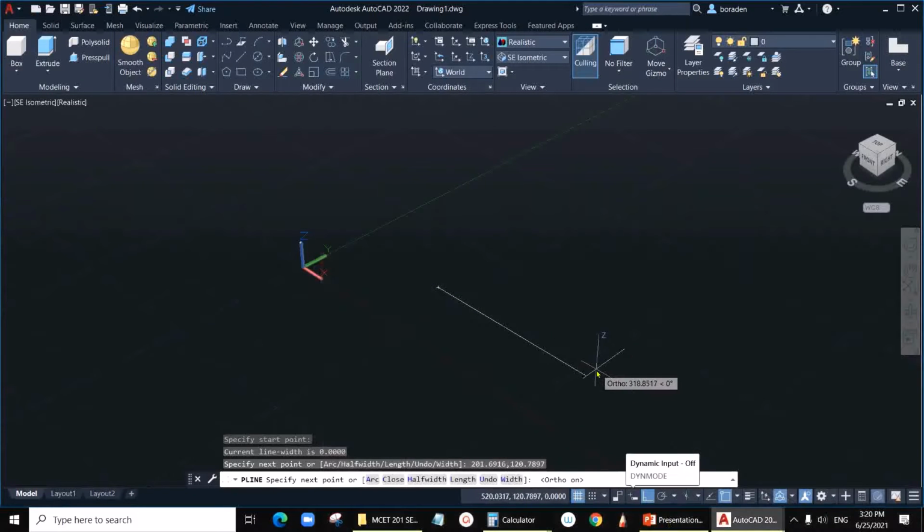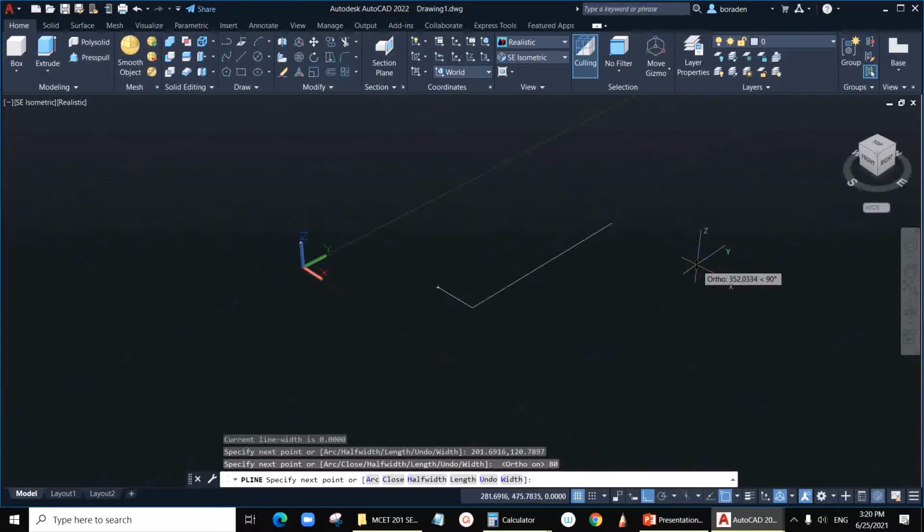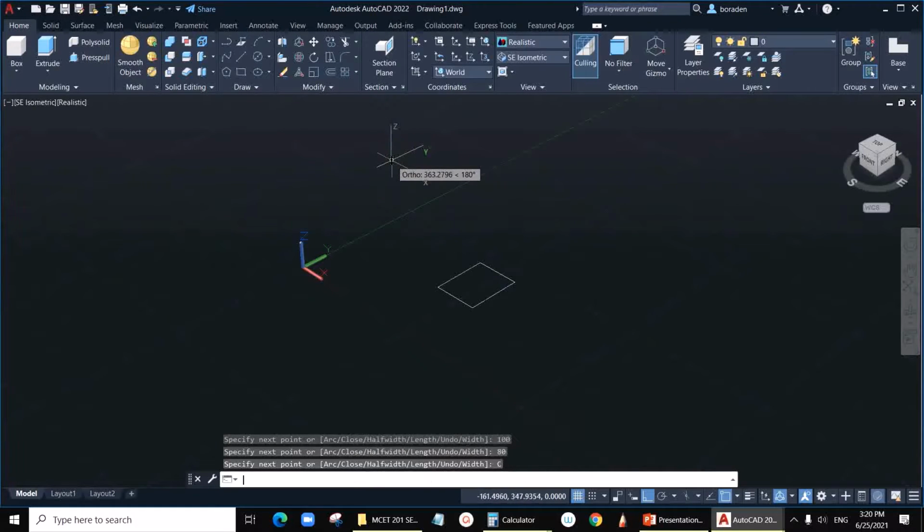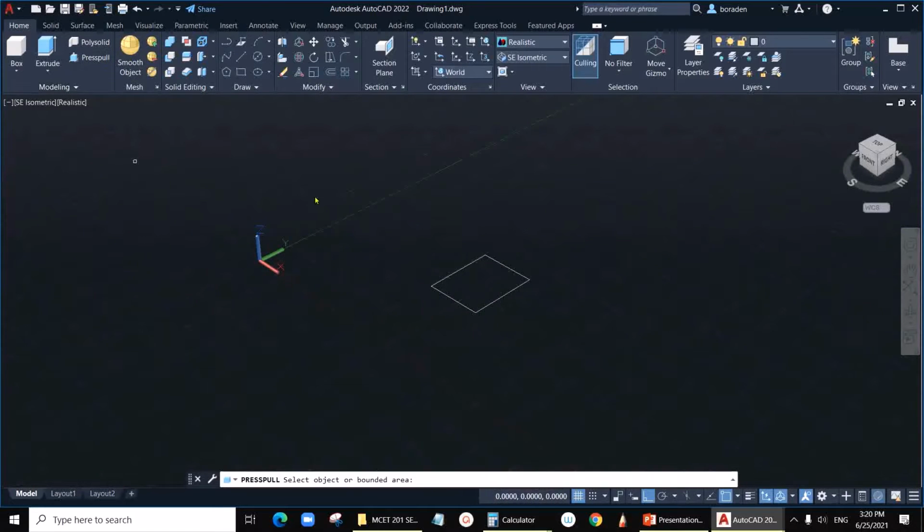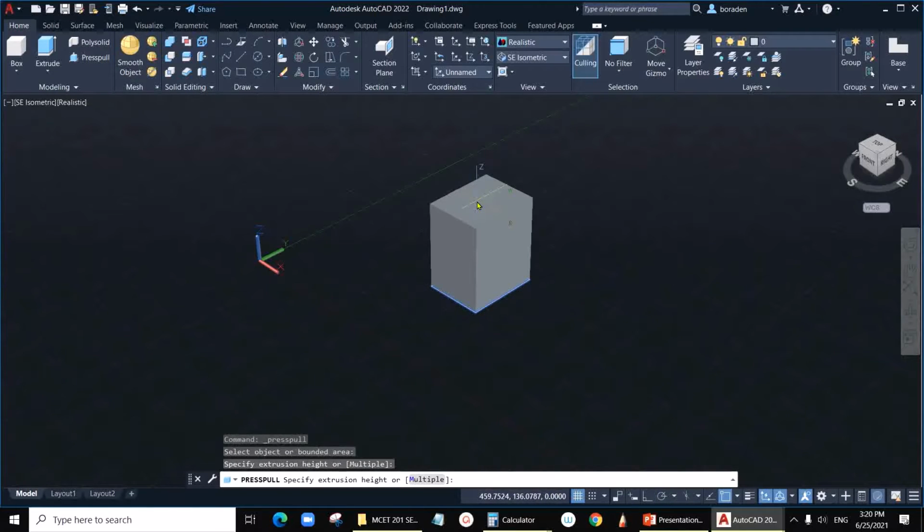Okay, so this is 80. Switch on the ortho. This is 80. Now like this, go by 100. Then like this by 80, then C for close, got this one. Now this is same like 3D, a press pull. You can click inside the object and you can go up by 20, which is the given size.